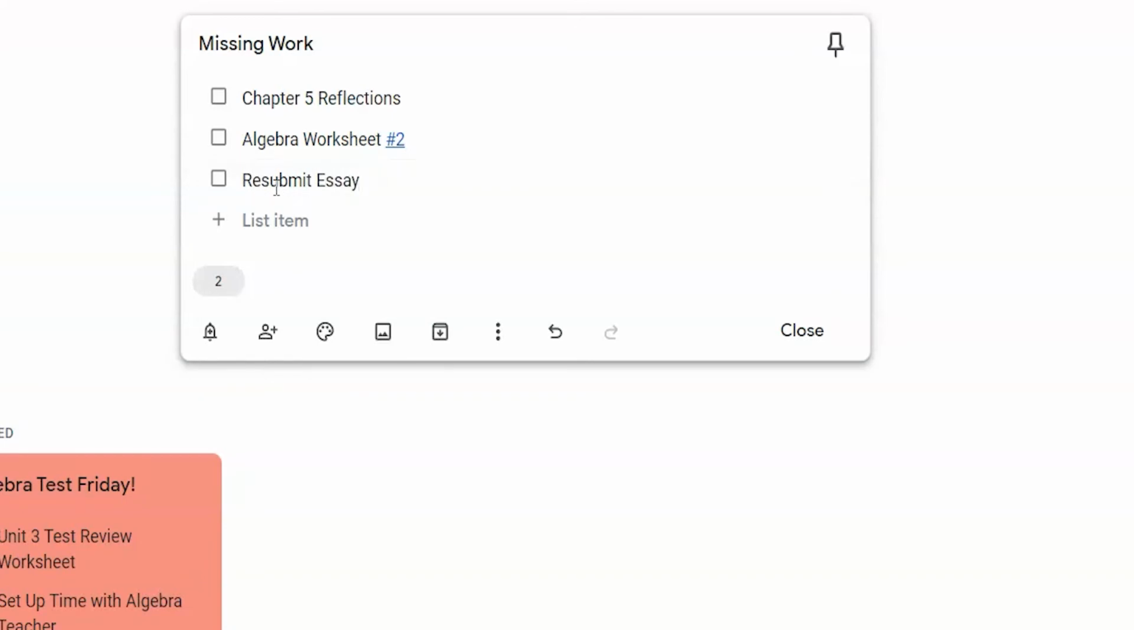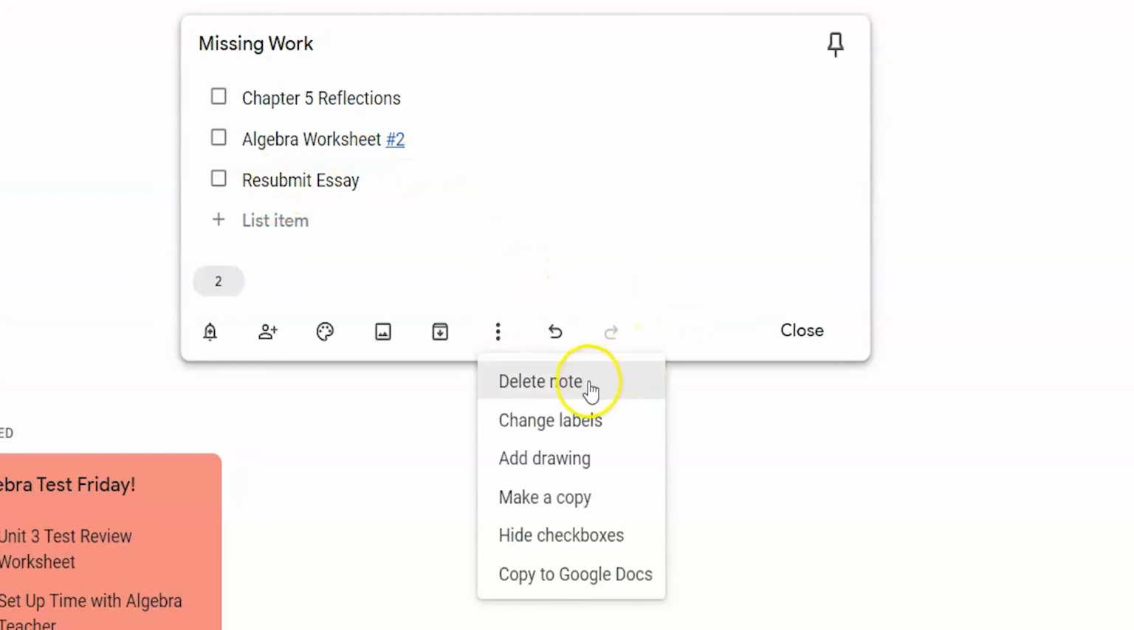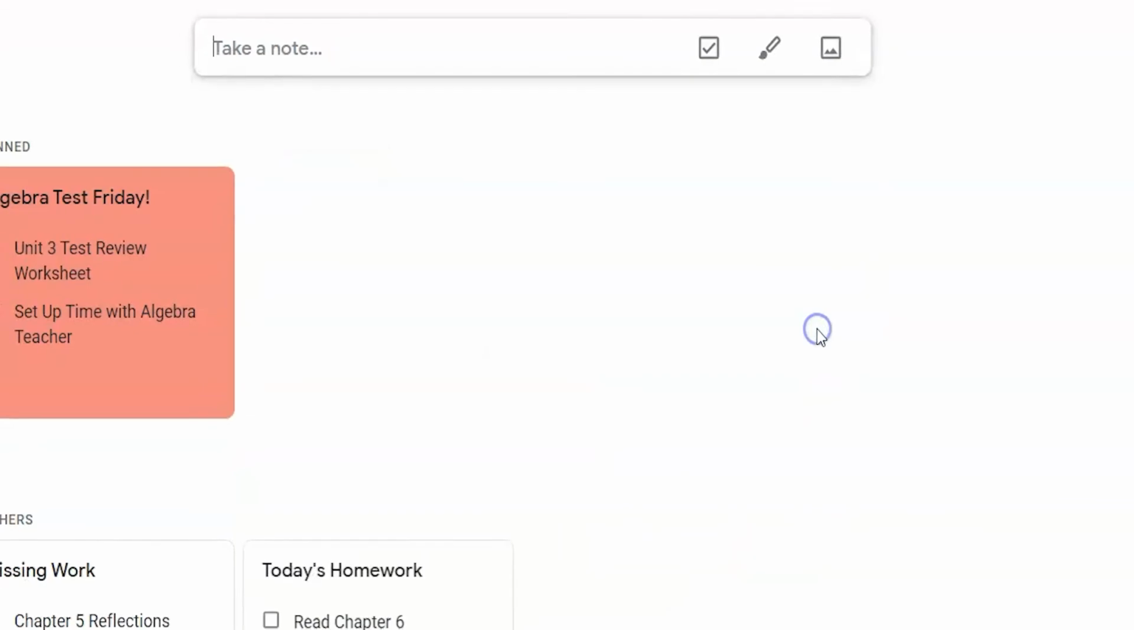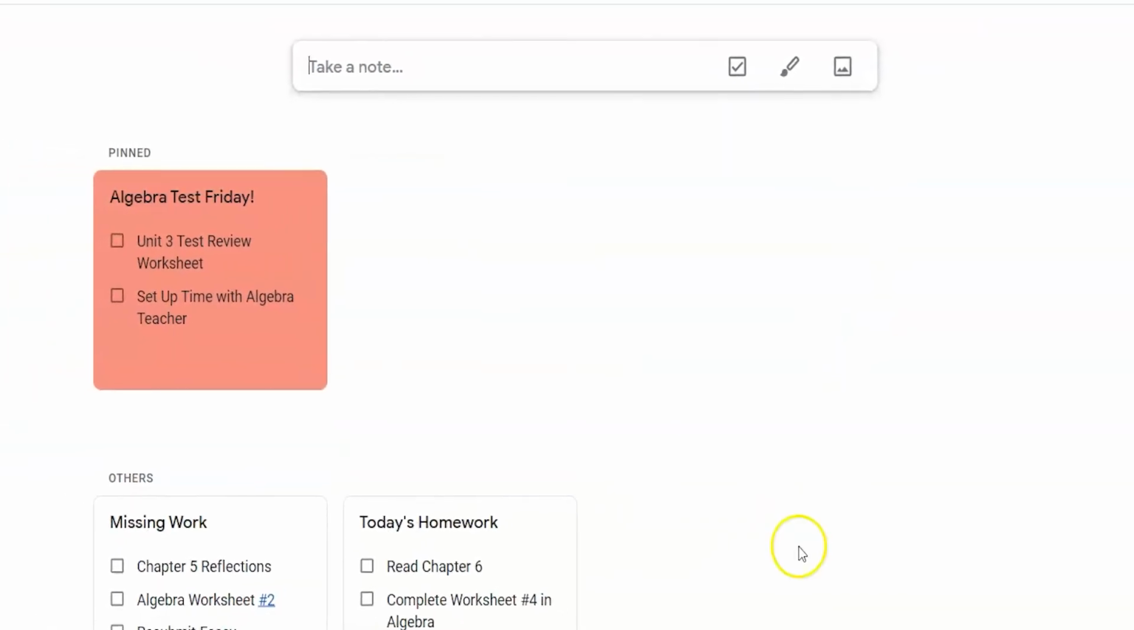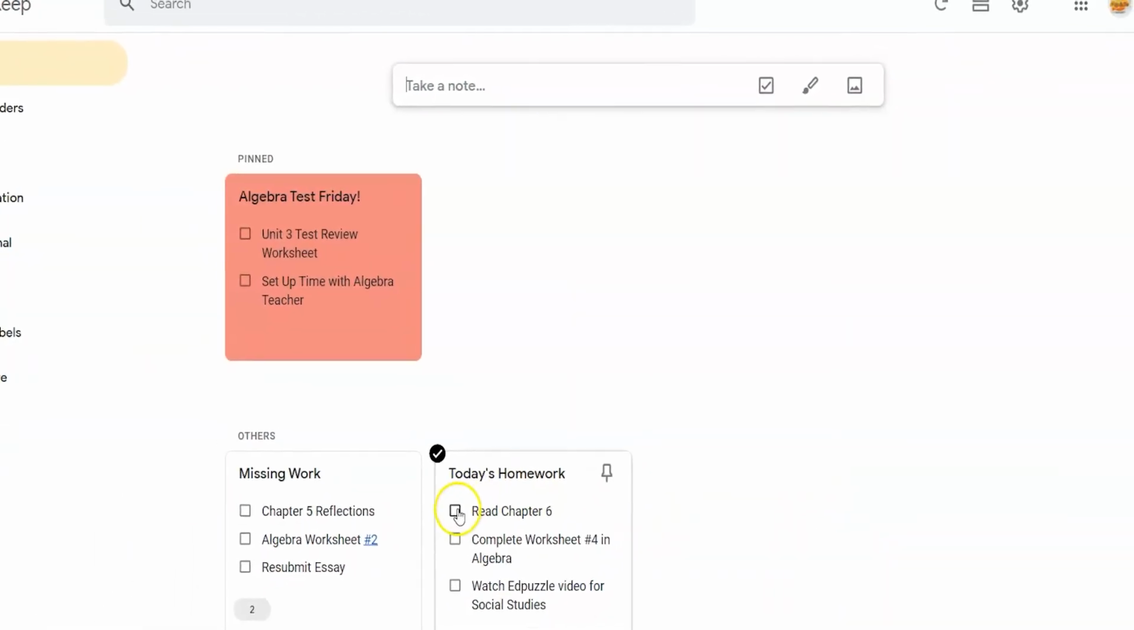That vertical ellipses menu has some other options that can always be applied to any note or list as well. You can delete a note, change the note's labels for organization, add a drawing, make a copy of a list, which is very helpful if a student's daily homework overlaps into or needs to be completed on the next day. You can hide the checkboxes and turn your list into a basic note, or copy the whole note to Google Docs. All notes are editable by all collaborators, and all lists can be checked off by all collaborators.